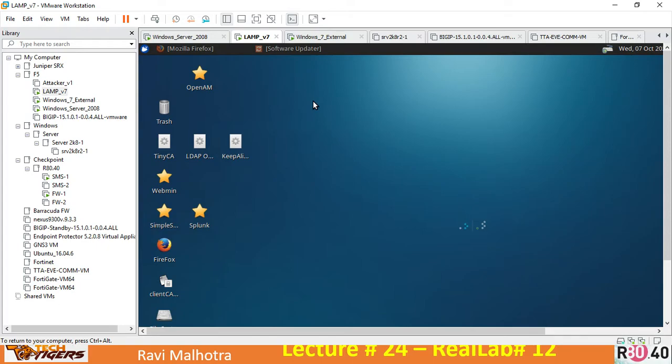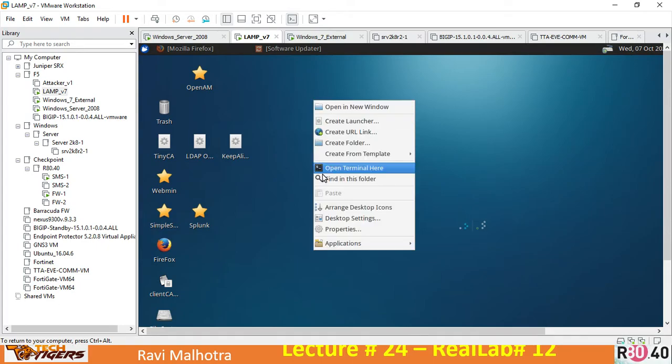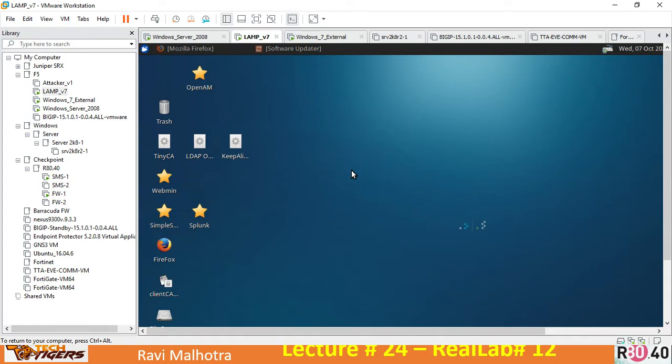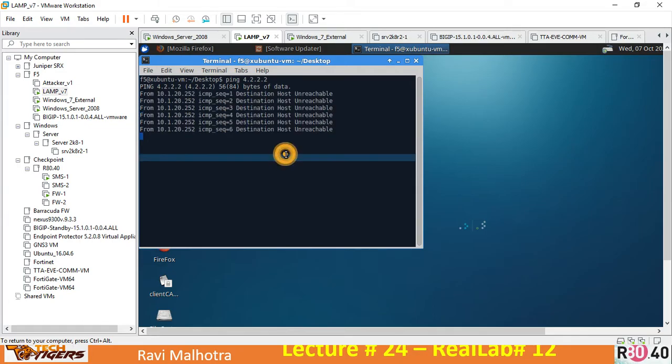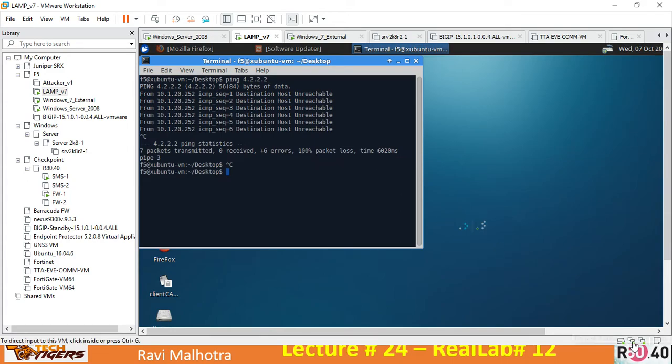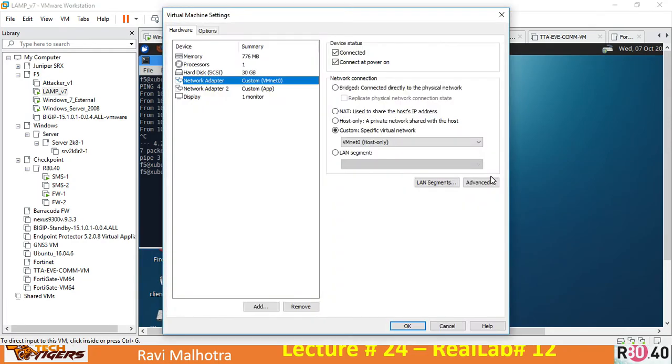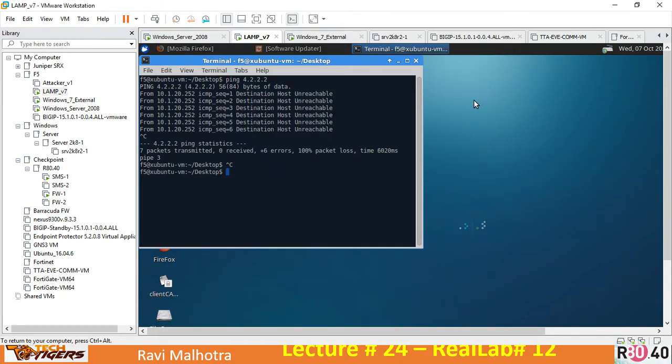So I'll right click here. I'll go to open terminal here. Ping. Okay. Let me see its NIC cards. So VMnet 0 and app. Very good. VMnet 0 and app. Very good. Right click here.